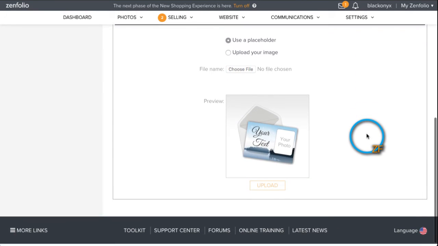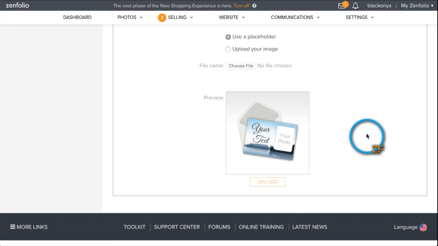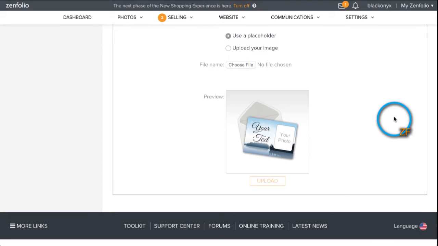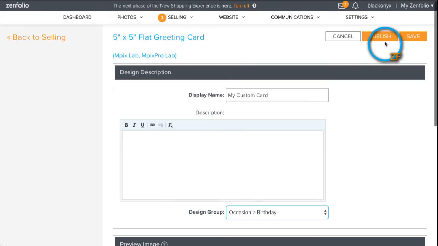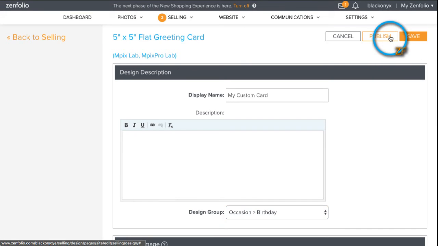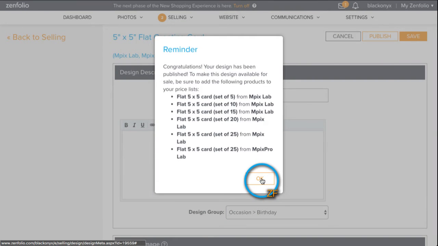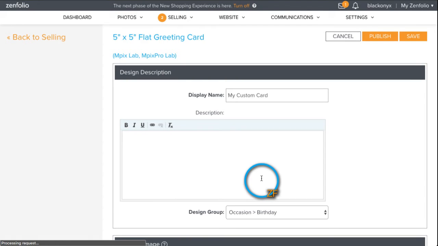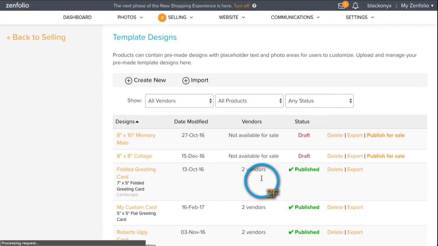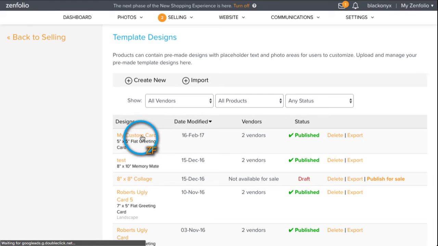If you have a preview image, so if you uploaded a background design and maybe you have a preview image that you created in Photoshop, you could even upload your preview image here if you want, or you can just leave a placeholder like this. So next what we're going to do is go up here and click publish right here. Click OK. And then there's that right there, my custom card.